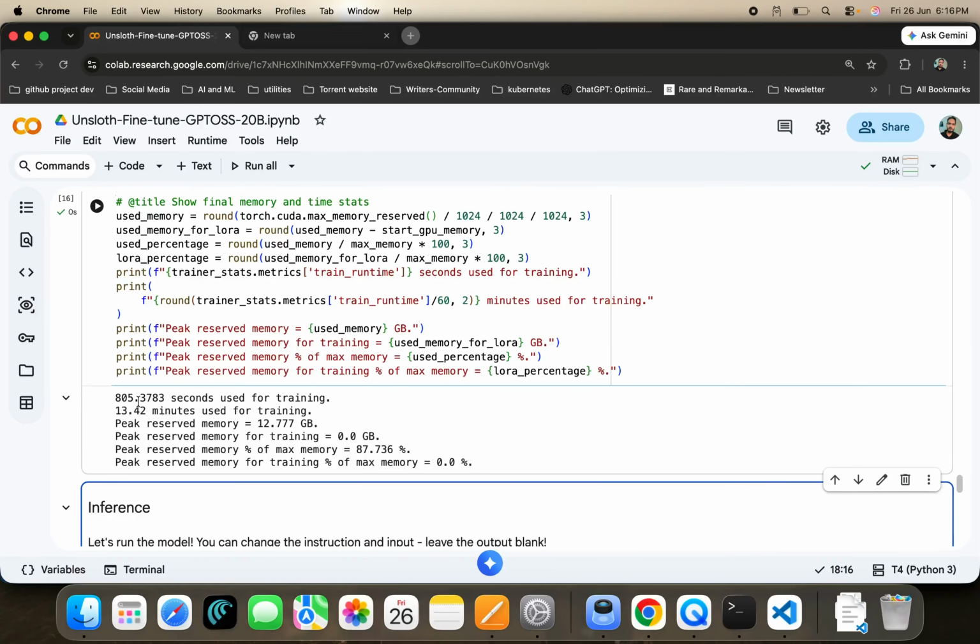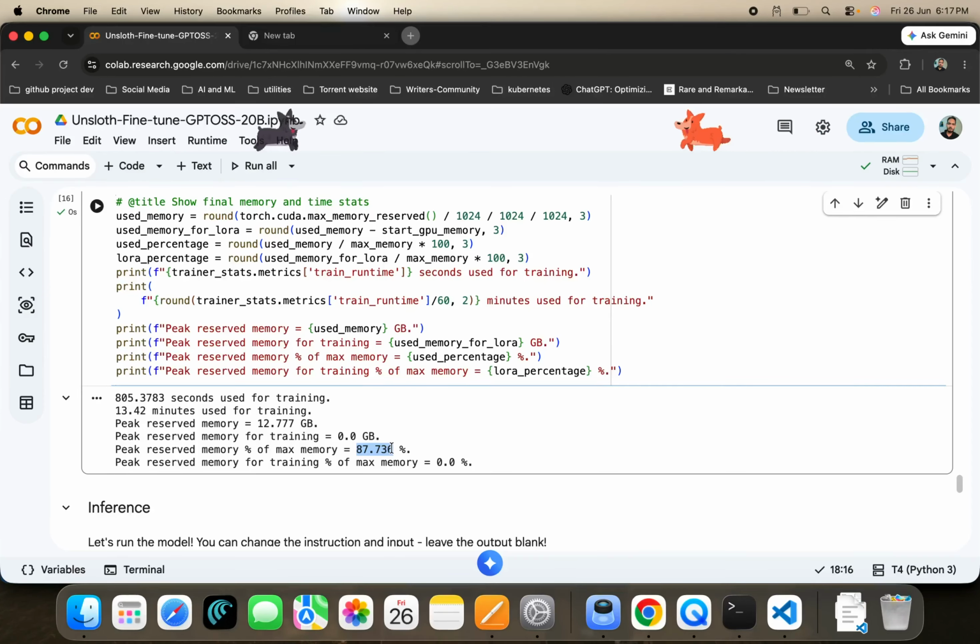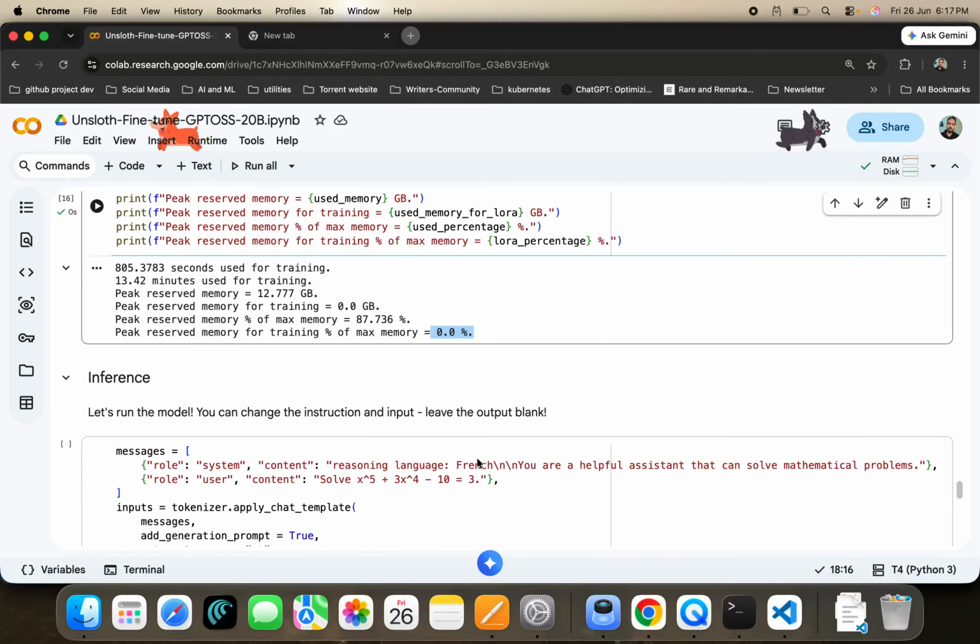So it took around 805 seconds, which was used for training, which is nothing but your fine tuning. The peak reserved memory was 12.77 GB and peak reserved memory for training was 0 GB. Reserved memory percentage of max memory is 87% was utilized. And then we have peak reserved memory for training percent of max memory is 0%. So next comes our inference.